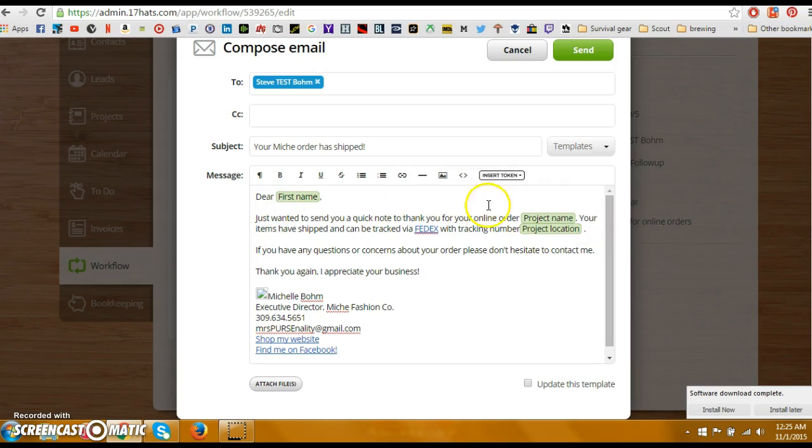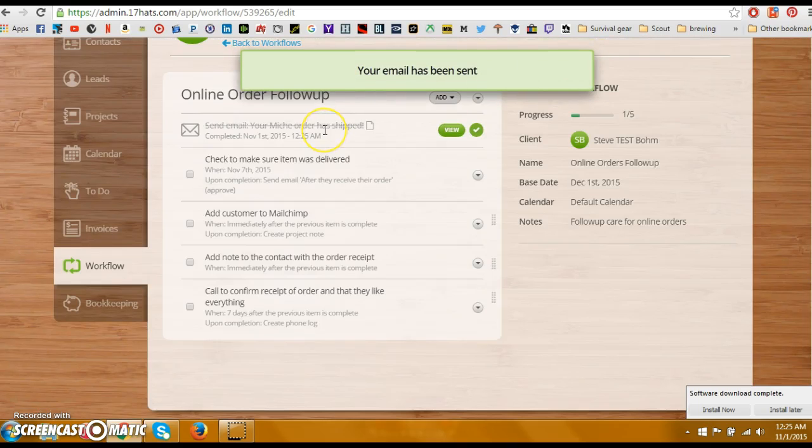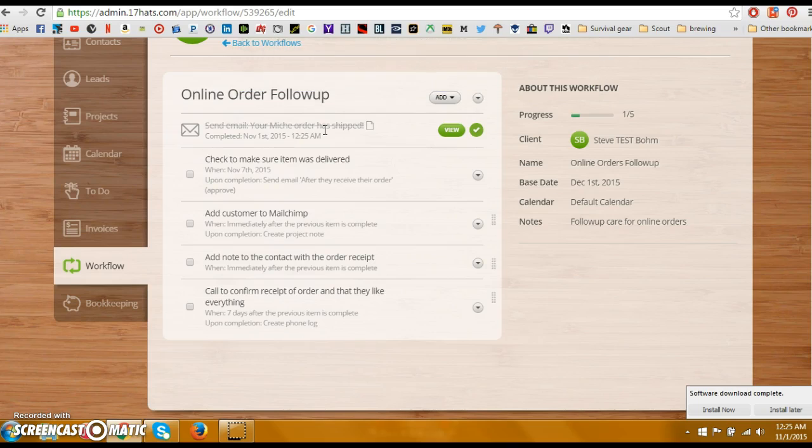It pre-fills with the project name, which is why I put the order number in the project name, and the product location as the tracking number. That's just been the best way that I've found to do this. So it pre-populates with all of that, and I can just review and send. You can even have this send without reviewing it. I just like to review them.